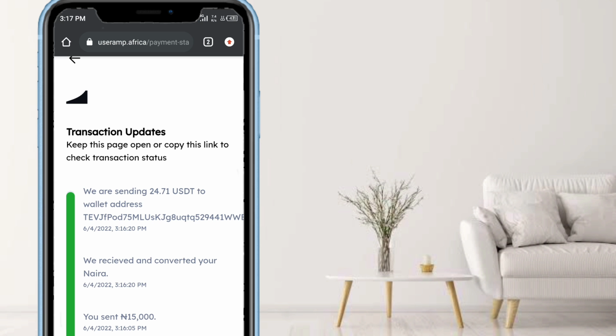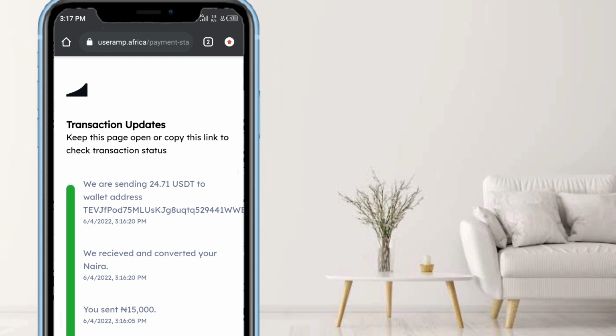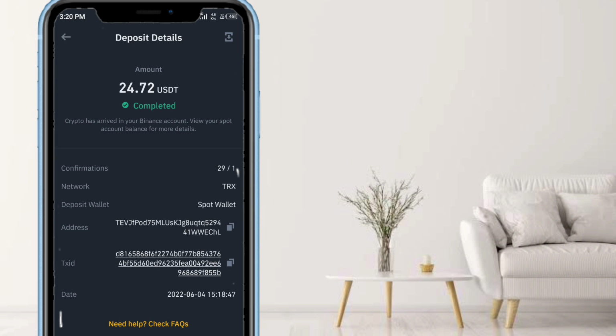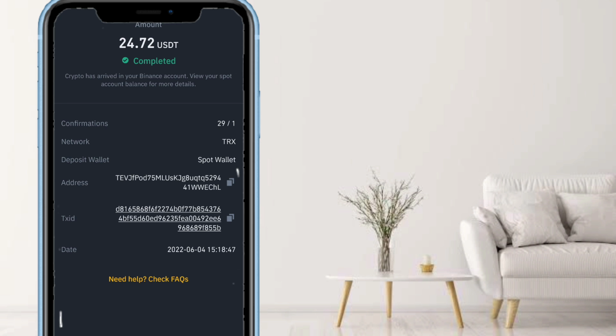Now the next thing to do is to go back to your Shipper Cash account to confirm if the money actually left your account. And you can see that the transaction was successful. That's why this 15,000 left the account, you understand? And take note that the time is 3:15, so you just got to figure out the time by which the coin will reflect on our Binance account. And you can see that the deposit was successful, and upon checking the time, you can see that it is 3:18, which means it only took 3 minutes of your time to complete this transaction, you understand?